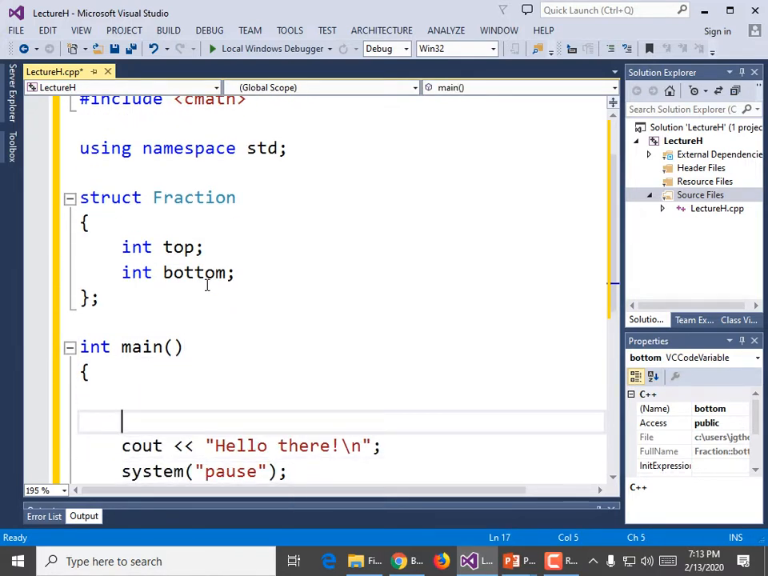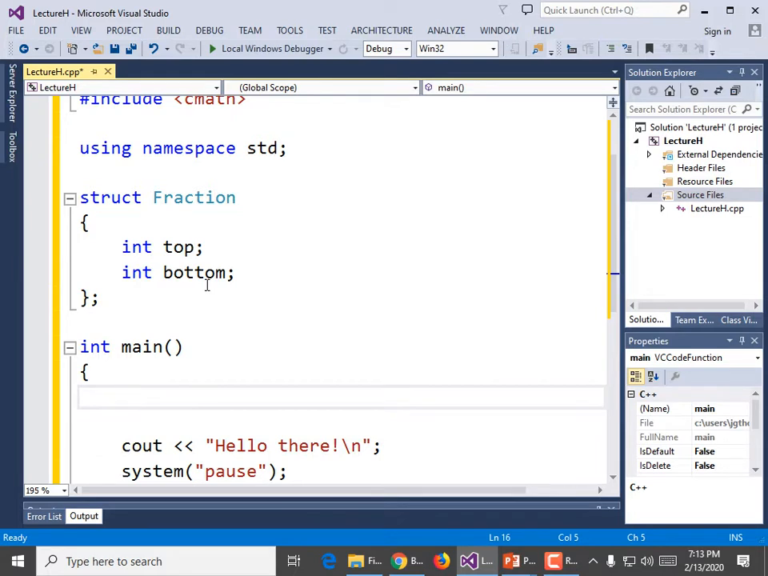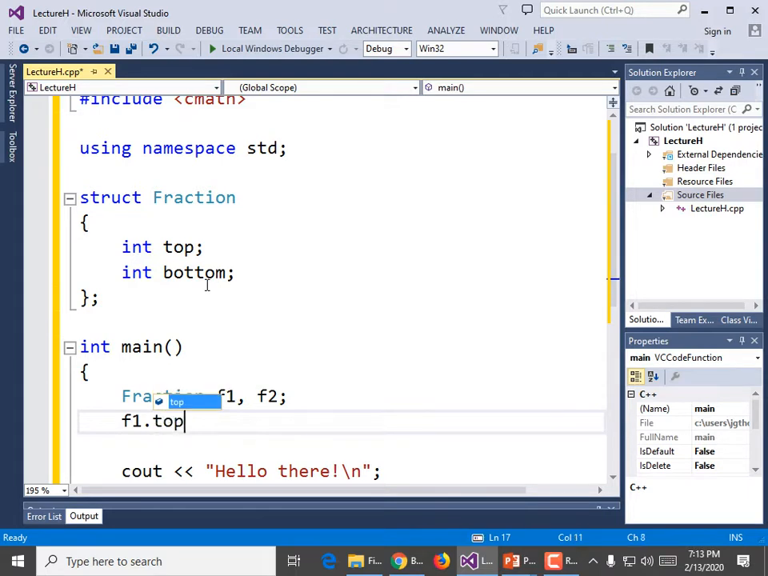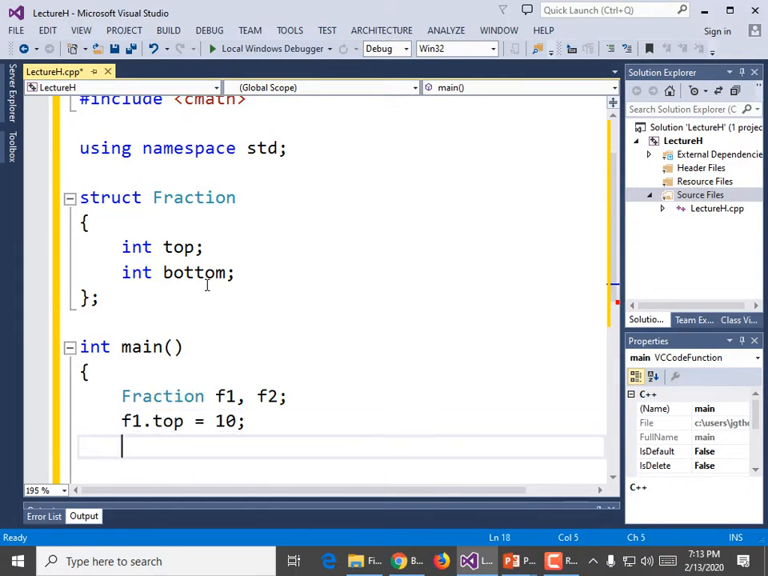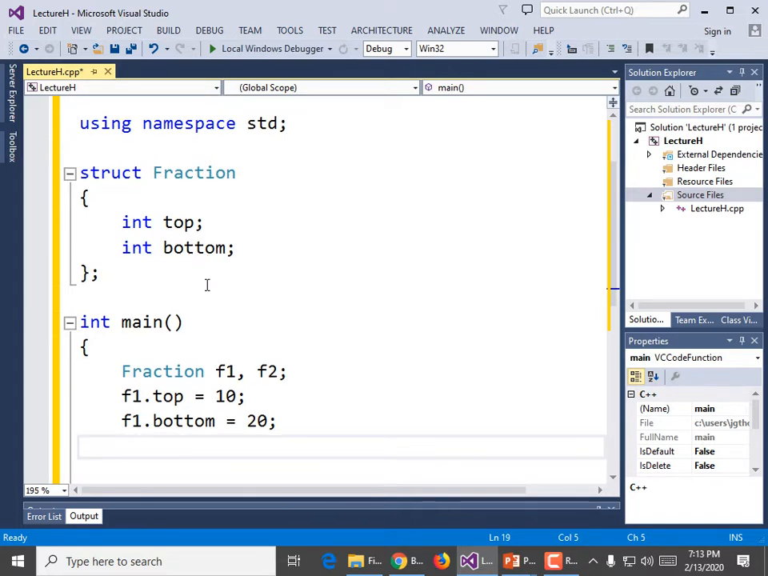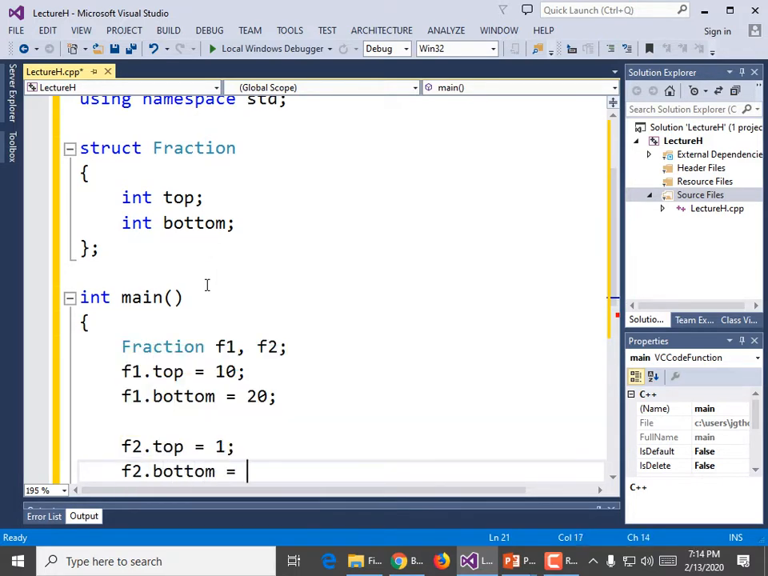And down here I'm going to make some fraction objects. How about 2 of them? Fraction f1, comma f2. f1.top equals 10, semicolon, f1.bottom equals 20. So that's 10 over 20. Now it'd be kind of neat if we had some routine that would simplify the fraction to be 1/2, but we're not taking this example nearly that far. And then f2.top equals 1, semicolon, and f2.bottom equals 3, semicolon.